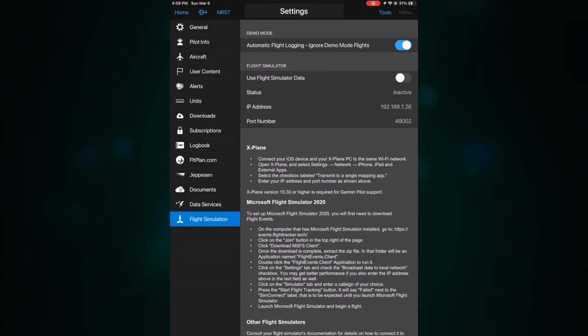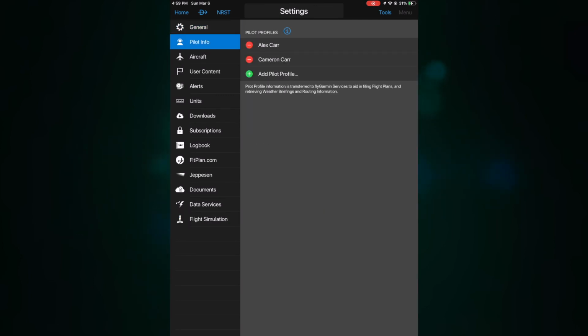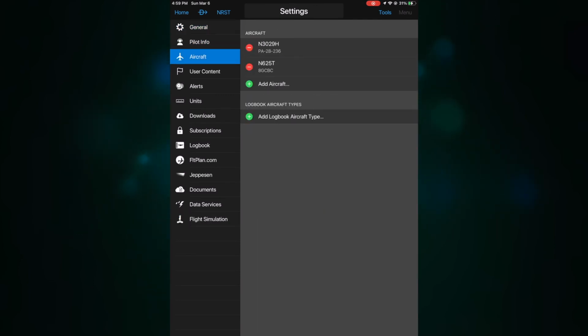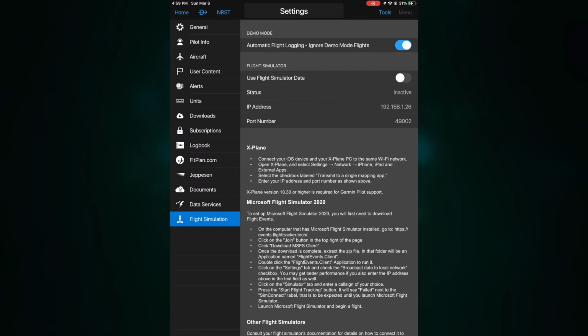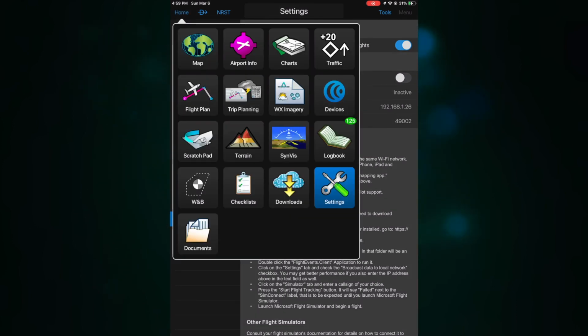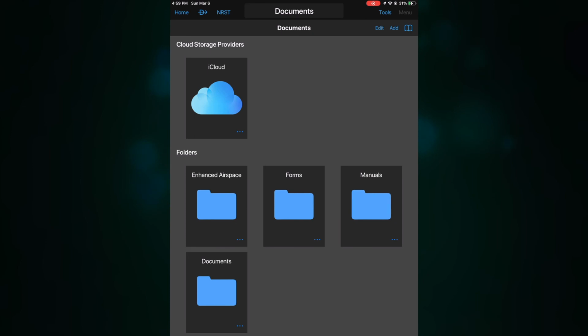Here you have settings where you can just do more customization to yourself. You can add profiles, add aircraft, stuff like that. I won't get too detailed in it. You can hook this up to Flight Simulator, which I don't have yet, but if I do get it, it will be awesome, and I will use this app for it.